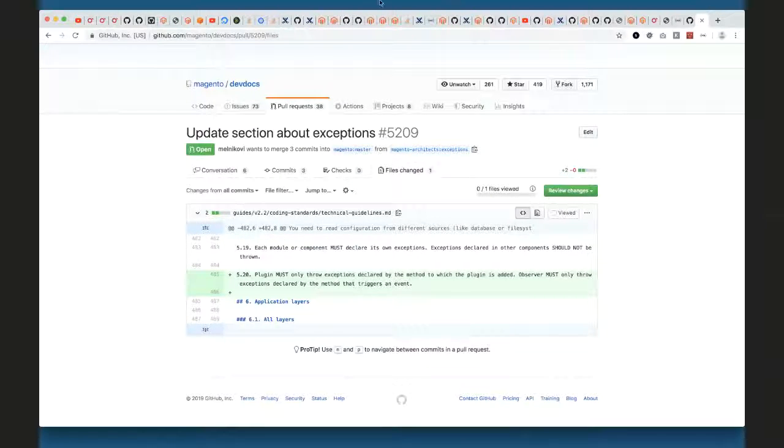Okay, so any concerns, or can we just merge it? Okay, so then I can merge it. And we can move to the next one.